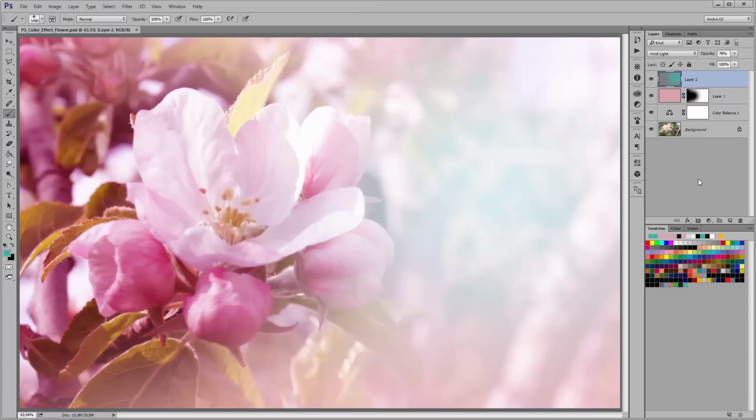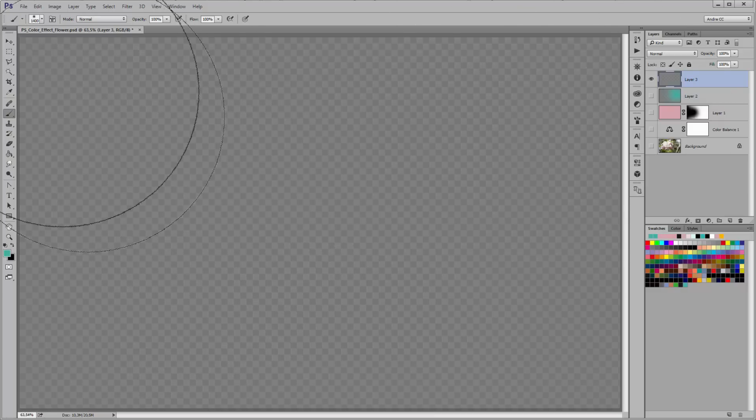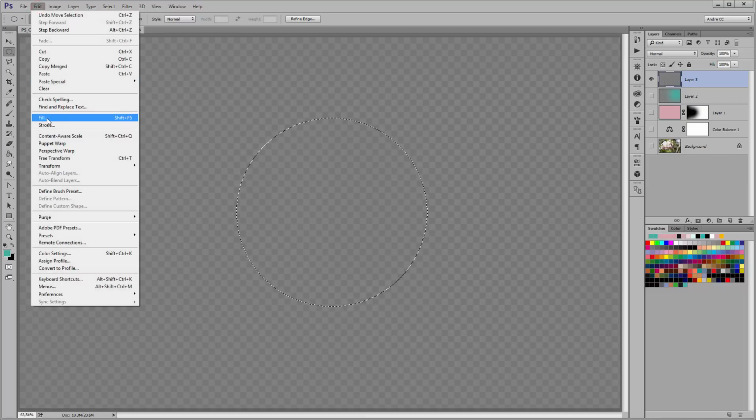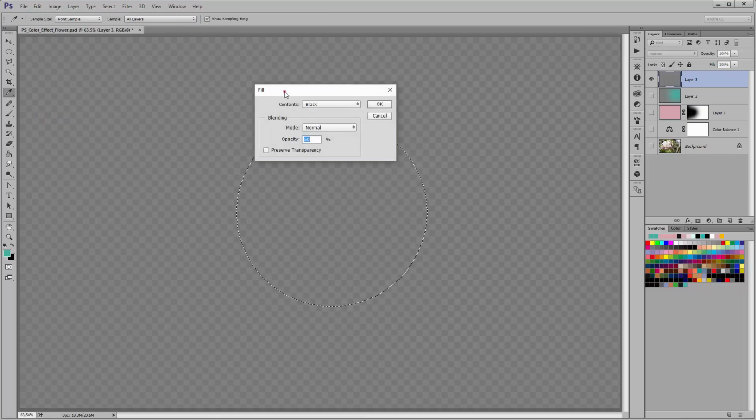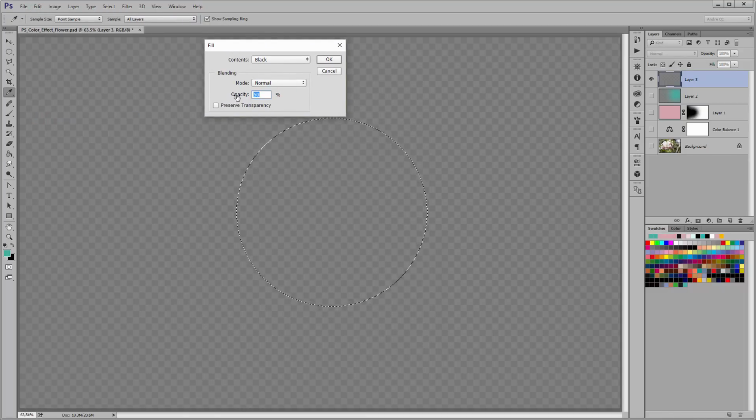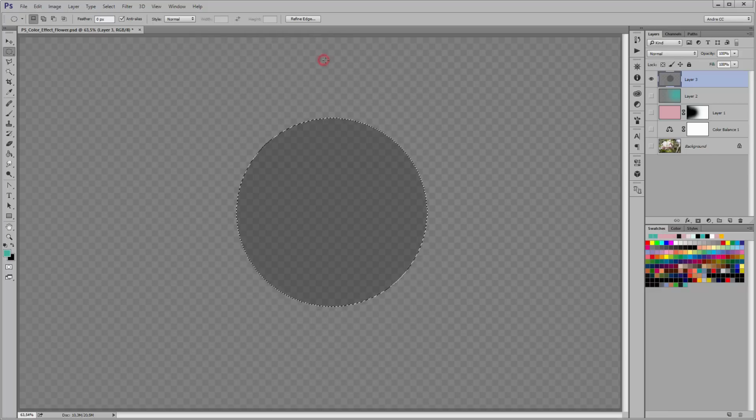The next thing what we're gonna do is create a new brush, create a new layer and disable all the other layers. Now choose the elliptical marquee tool and create a big circle. So now fill this circle with black color, go to edit, fill, black color, and the opacity change to 50% and click OK.